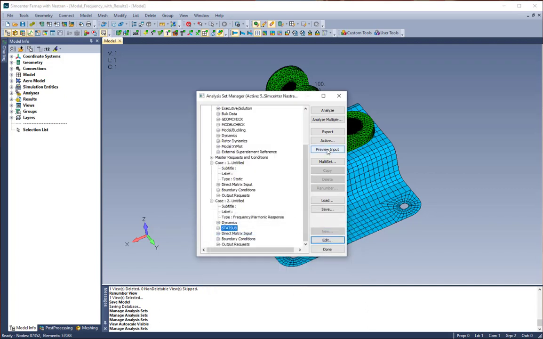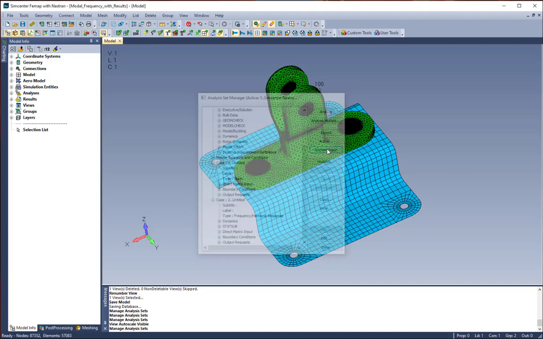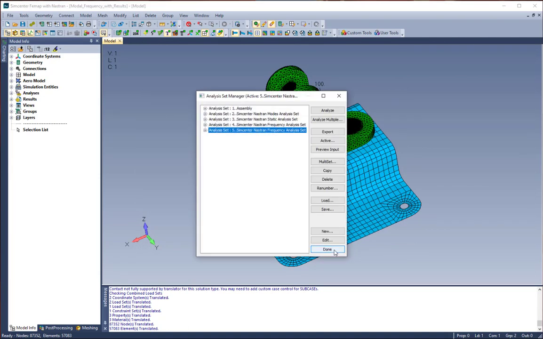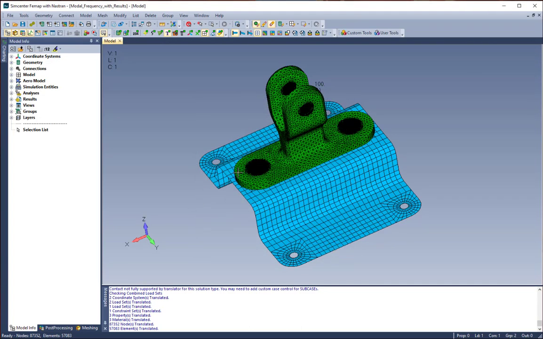And now we're going to do a preview input. What you're going to see here is that subcase 1 has a load and a bolt load specified, and for subcase 2, you can see we have a preload STATSUB, a DLOAD, that's our modal damping table, and those are our solution frequencies that are specified. So I'm just going to click Done. We can analyze it from here, but I'm just going to click Done because I've already run this job once.